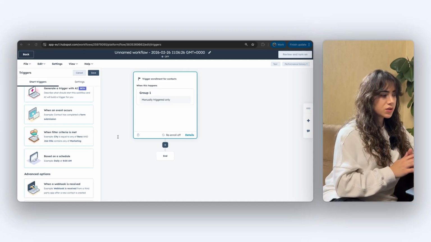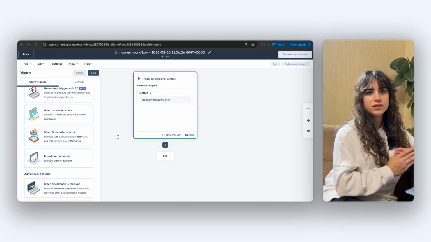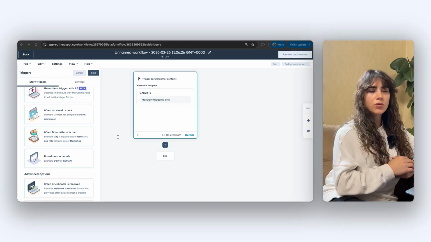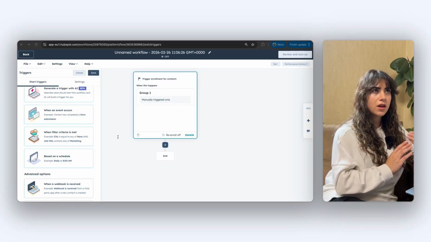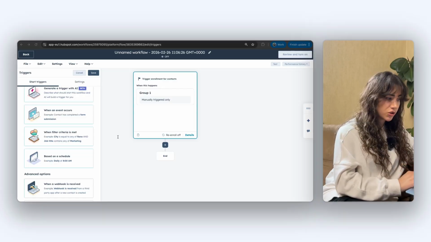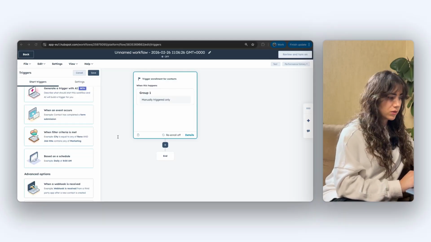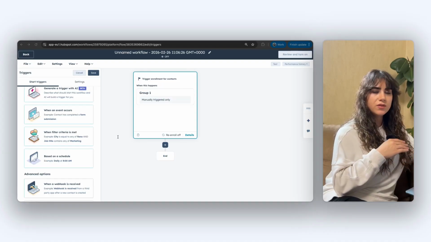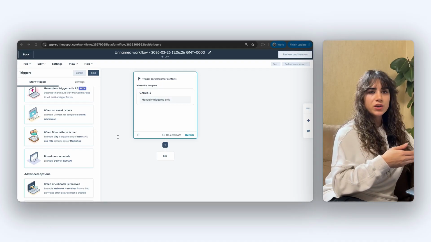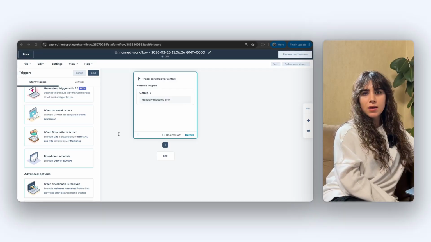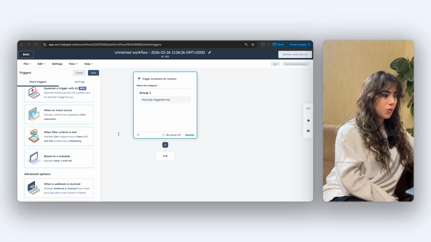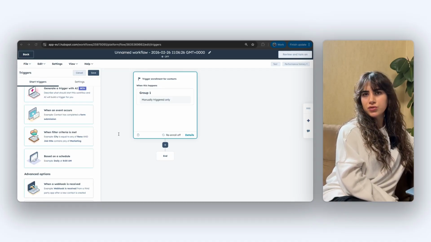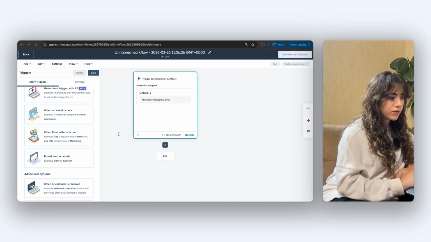So when you select this one, contacts will enroll when a criteria is true. For example, when contact city is London and job title is marketing manager. Next, we have based on a schedule. So when you select this one, contacts will enroll based on a specific calendar date or by using a date property. An example for this use case can be if you want to remind customers about contract renewal, let's say every January 1st. So you can create a workflow using the based on a schedule trigger.